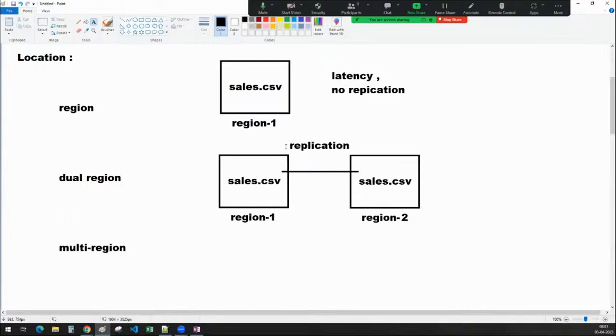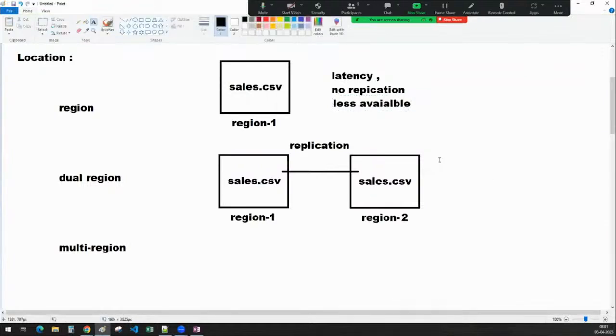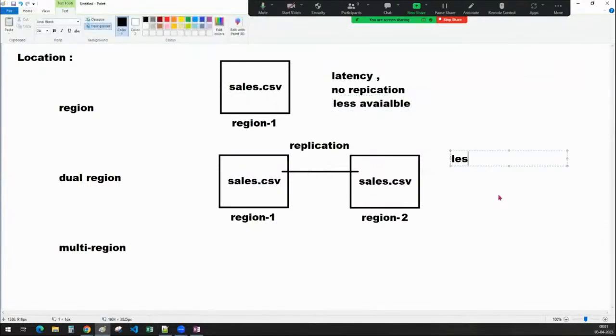But if you upload a file and at any cost you don't want to lose the data, you go for a dual region. And what is the advantage? Here it is less available, but here there is less latency, replication is there, and availability is there.